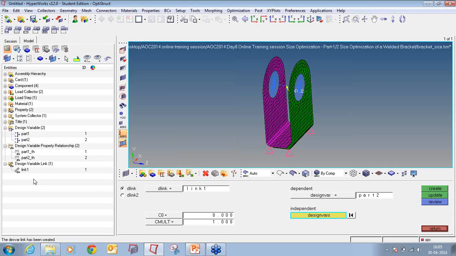The design variable part 2 is now linearly dependent on the design variable part 1. I did this because the change in the thickness will be linearly dependent on both of the components. I want to linearly vary the thickness for both of the components. That's why I linked them. So my software will not solve them individually. Instead, it will linearly distribute the thickness variation on both of the components.